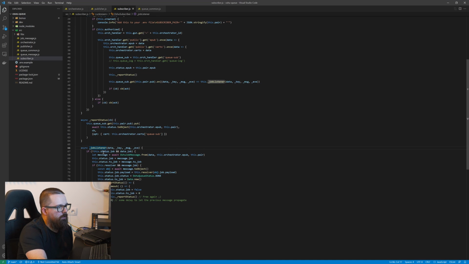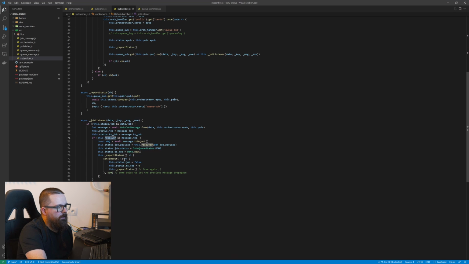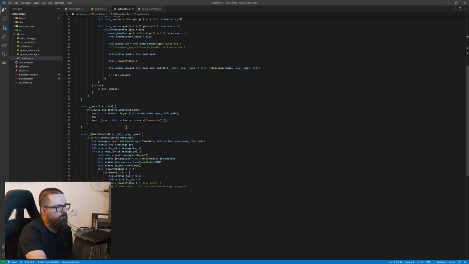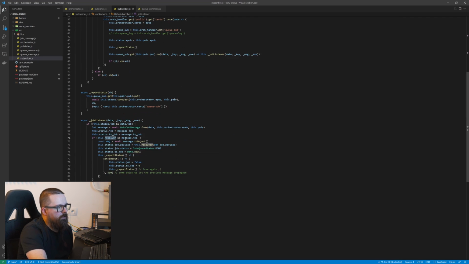And the job listener: if the current subscriber is free and the data that came has a job, it makes sense to decode. Next, assign this job to the internal properties. And the resolver is something provided to the constructor. That's what will process incoming messages. Here we check again if there is a job, because there's always one in this place here.